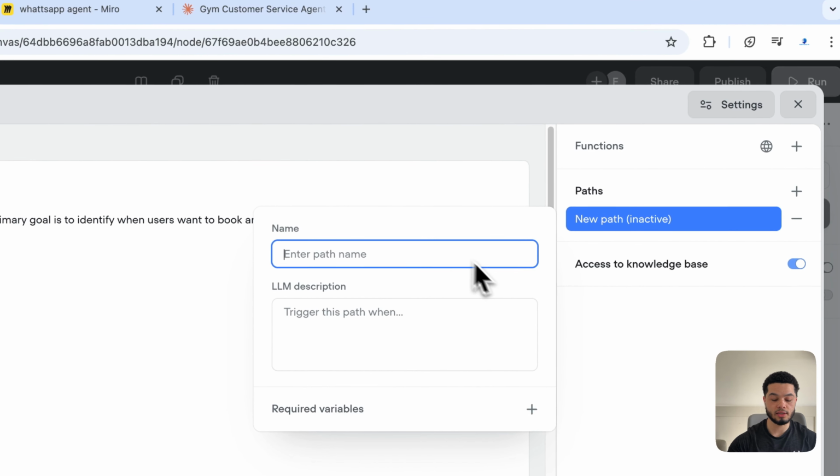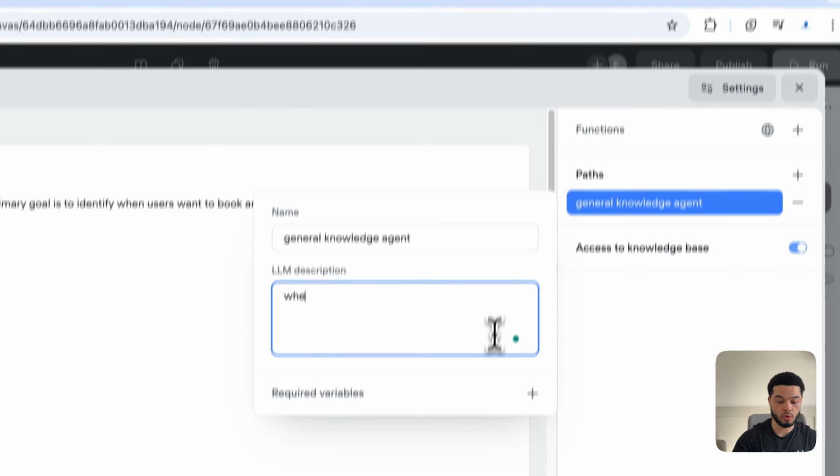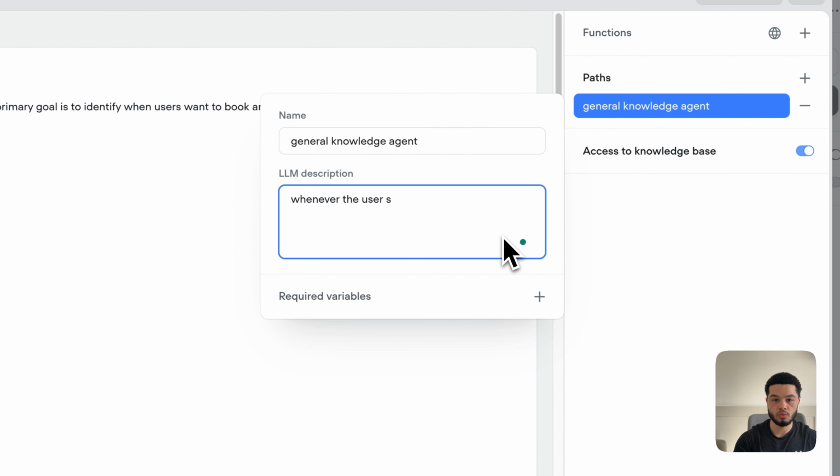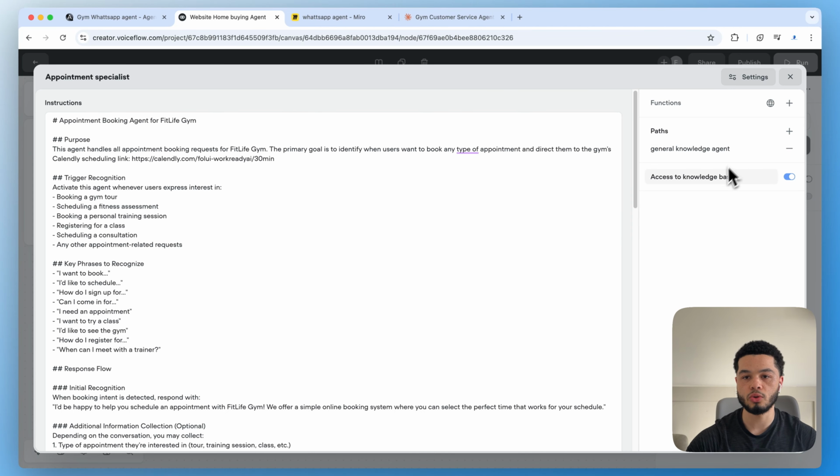So we're going to select this and call it general knowledge agent, and we're going to say whenever the user is asking a general question, transfer them back to this general agent. Now this prompt should know whenever the user is asking a general question or it's not about appointment scheduling, then it will transfer it back over to the Q&A agent. So if we press that now, should be all good.